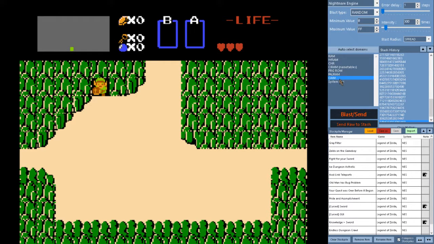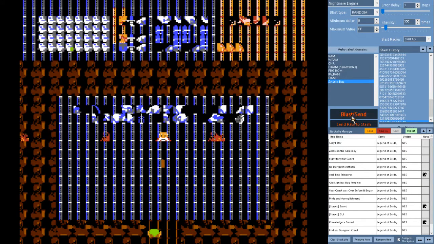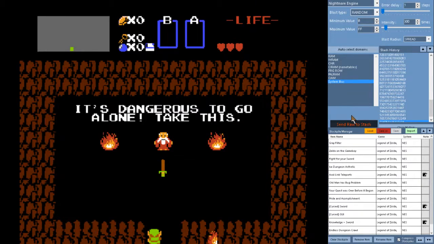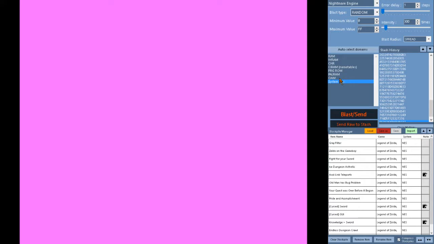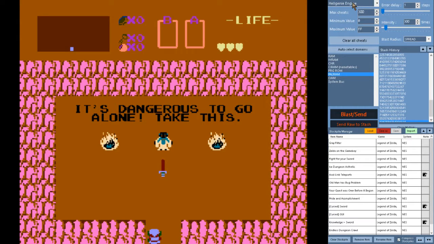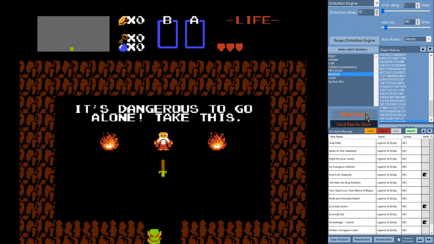Let's switch to, we know OAM doesn't do anything, so we can try anything now. System bus. Oh, I guess, let's try, I don't think any of the other engines are going to have any interesting results with Power M, but we can try real quick. Hell Genie's going to be permanent, so that's not going to change too much. Distortion won't change anything.